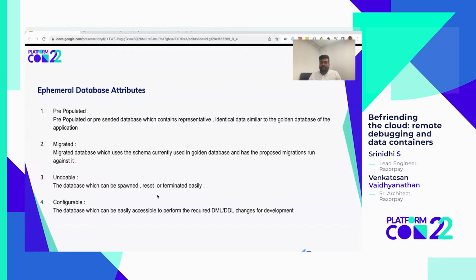define an ephemeral database. The first one is a pre-populated database, which will contain representative or identical data similar to the golden database of the application. The golden database here could be a stage 1 or a pre-production database. The second attribute is that the database needs to have a schema that matches the golden database and also enables the developers to run the migrations on top of it.